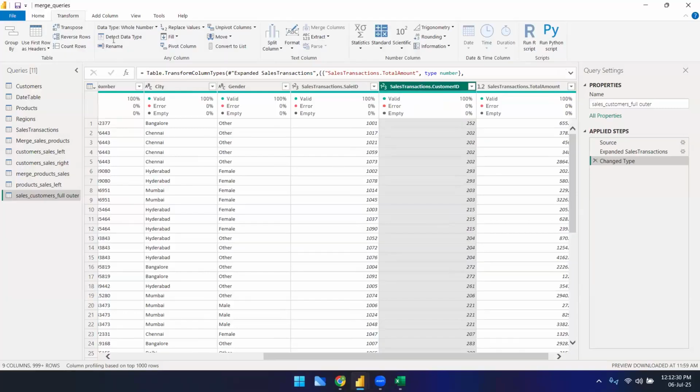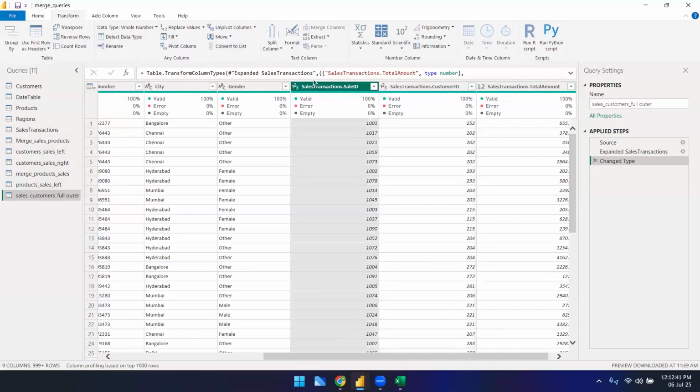All these options that we are exploring now are all in the transform ribbon only. It's very simple, not much to do here. You are just asking Power BI to detect the data type, and you can check if it is reading it correctly.